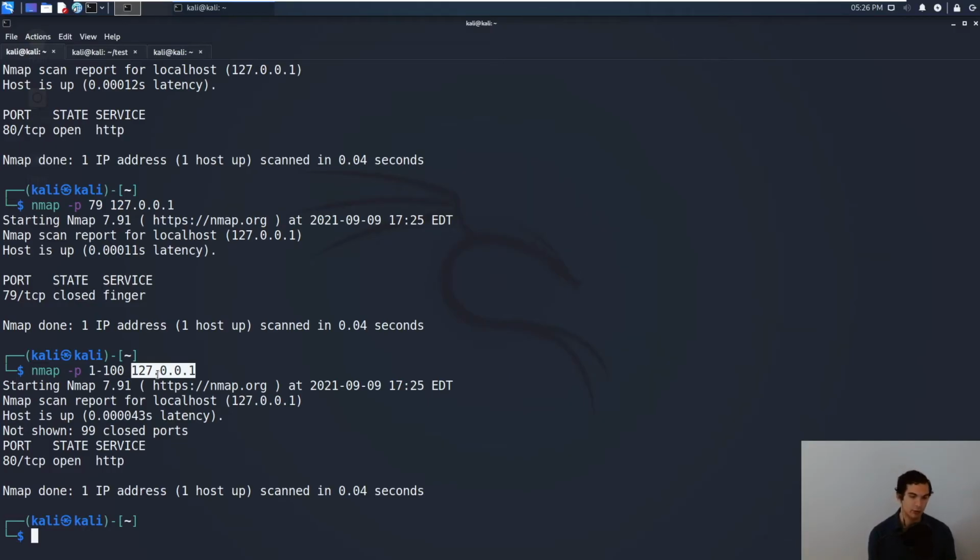A lot of times when you're doing these scans, it's best to invest a good amount of time into the actual commands of the scan itself. Make sure you get it correct, and then let it run and go get a coffee and come back or something, because sometimes it can take a while.